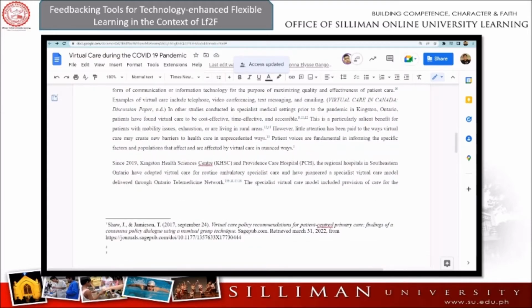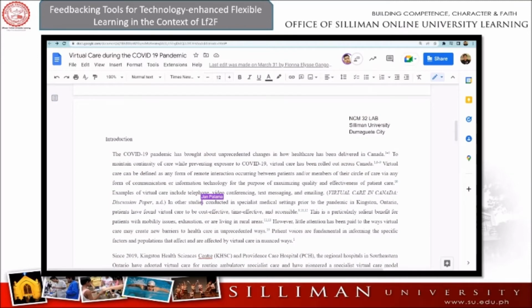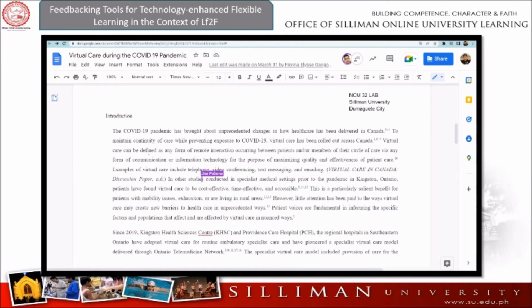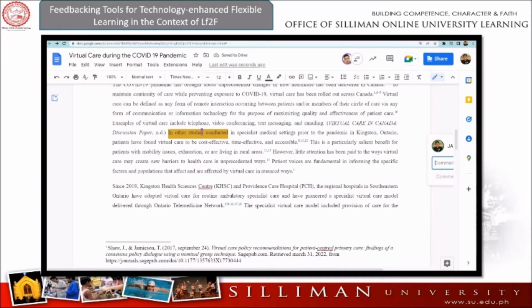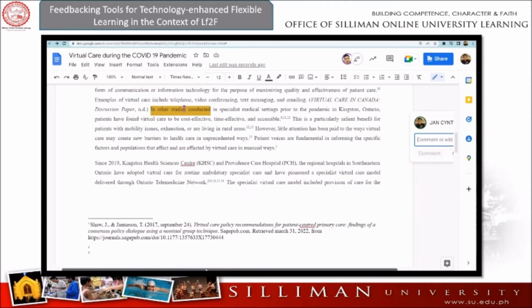Now, since we are able to collaborate, the first thing that I need to do is to check on the document whether John was able to already access the document I sent to him. Now, John is already here in the document and we're able to access it. This time, the first thing that we will be doing is to put a comment on the statement here, "in other studies conducted."